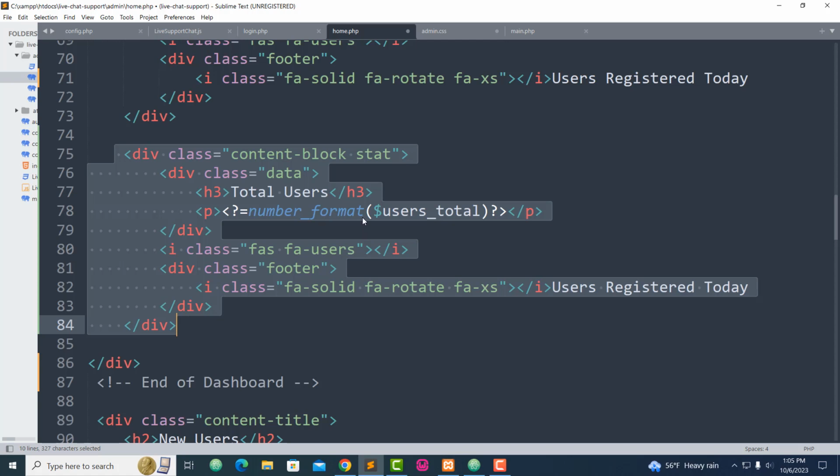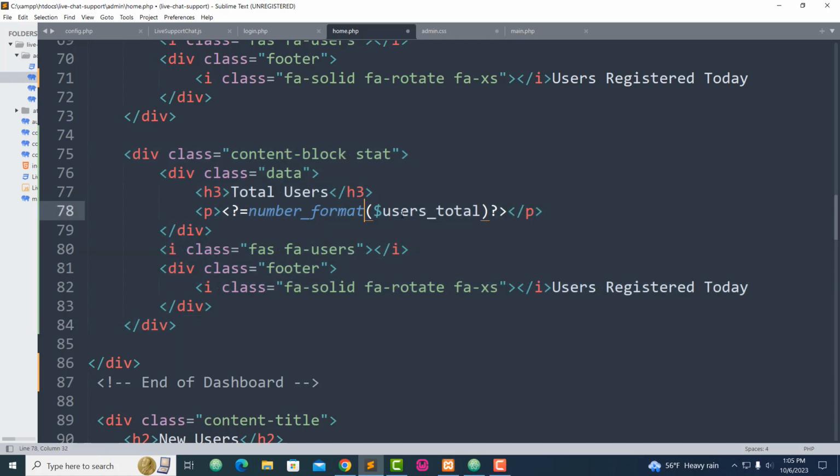Okay, guys, number_format users_total. This is fine right here, and also here I want you to change it to total users. Remove this and put total users like this. Okay, and this is fine now. This is the closing div for the dashboard, and then we add this.